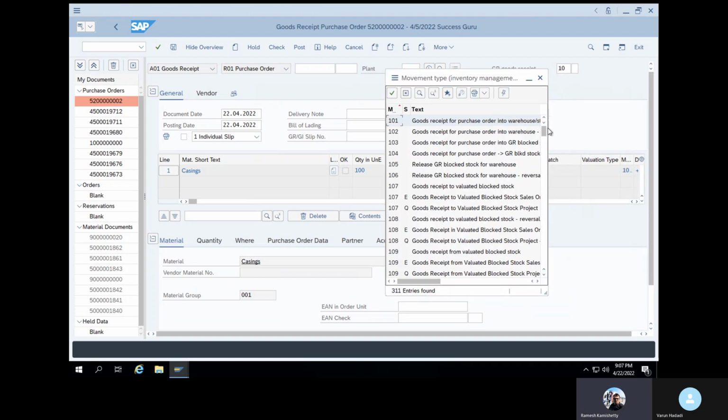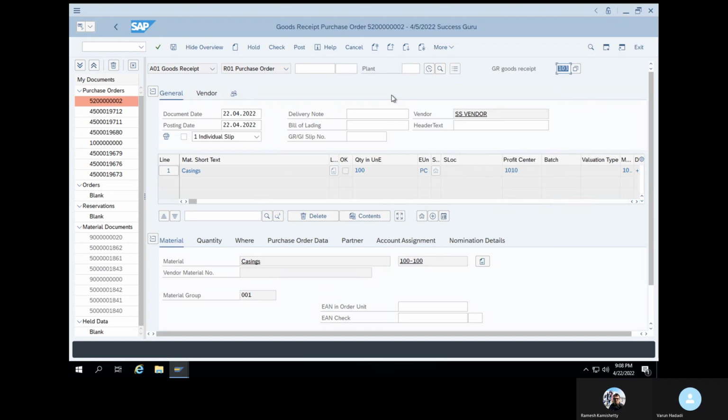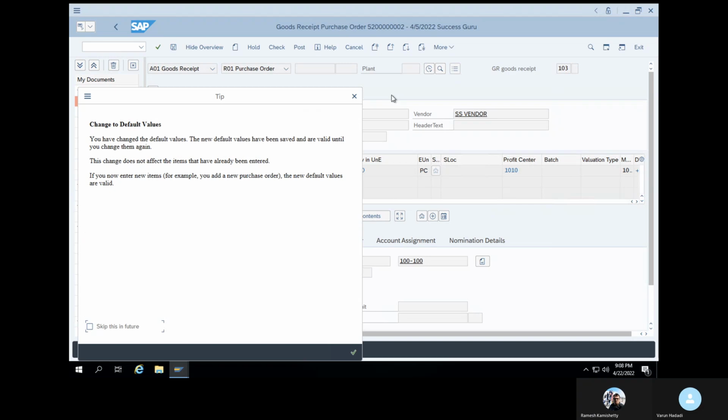The 10 series: 101 is for goods receipt against the purchase order. 102 is the cancellation. 103 is the GR blocked stock. Now try to select 103. Press enter. Just press enter.